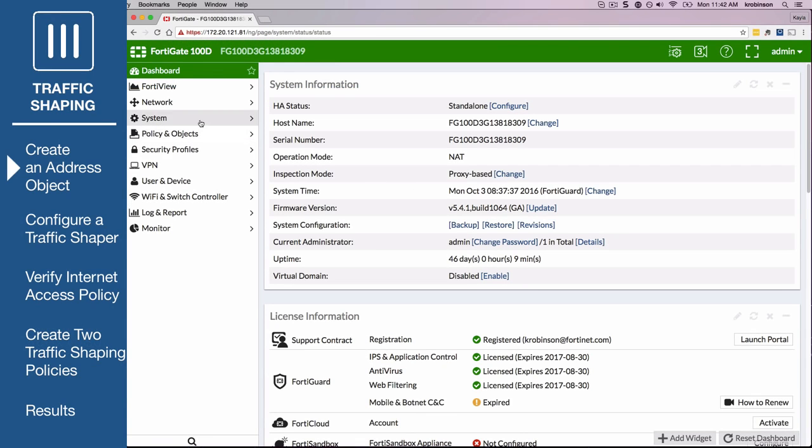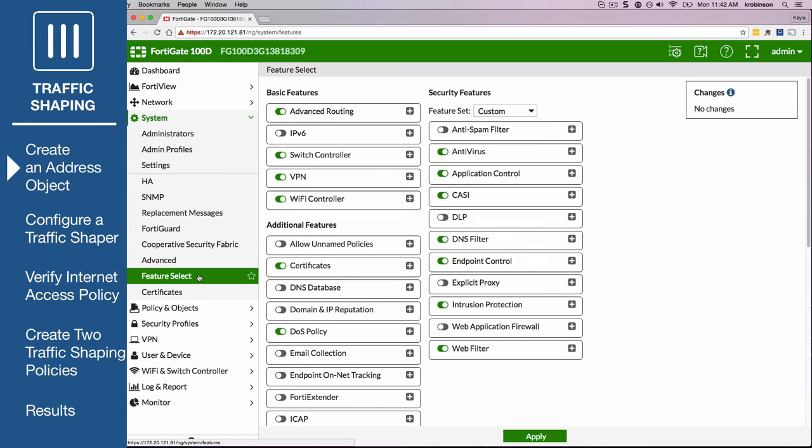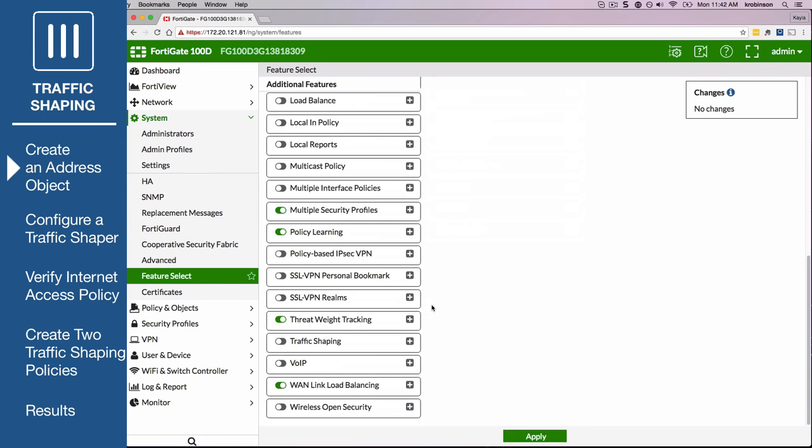First, go to System, Feature Select to enable traffic shaping features. Scroll down and enable traffic shaping. Apply your changes and two traffic shaping menus will appear under Policy and Objects.